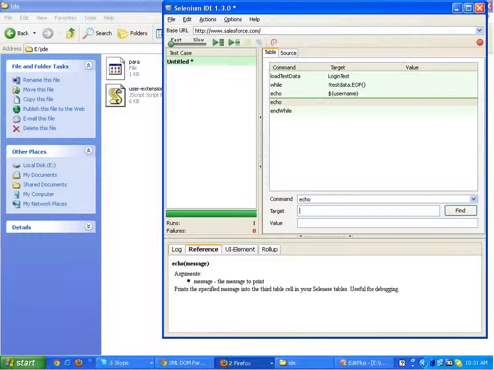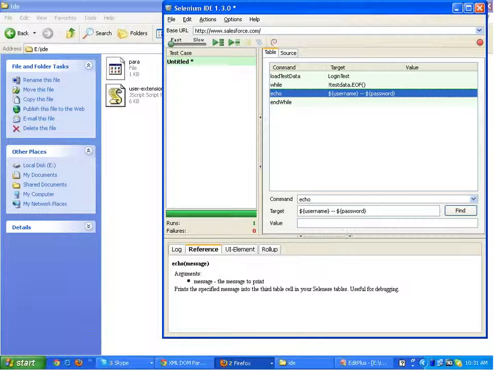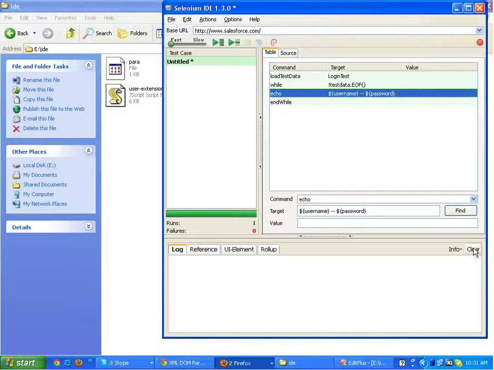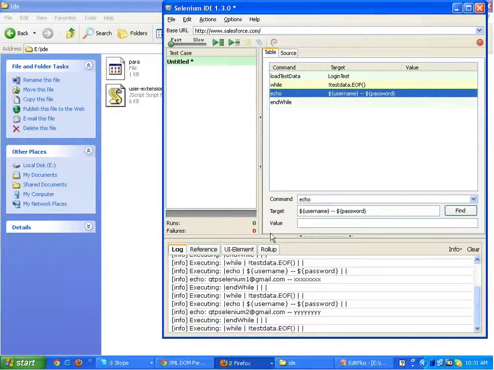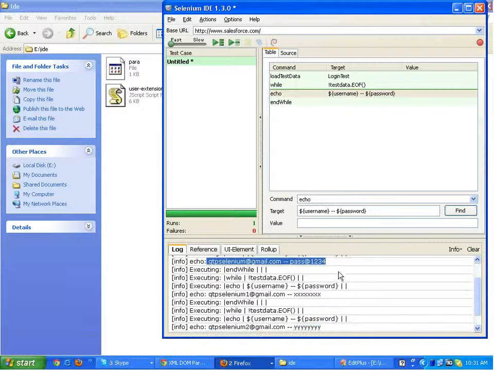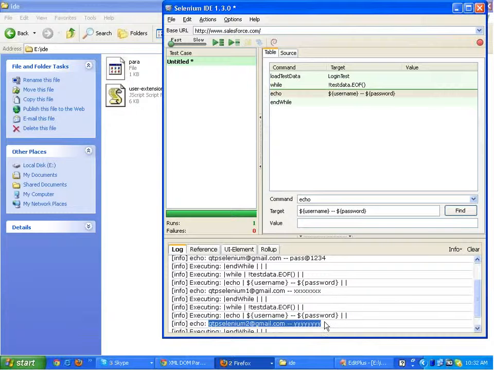I can also, to make it a little bit simpler, write like this: $username and $password. So it will print the username and password in the same line, right? When I run this, see that this is the first set, second set and third set, right? Similarly, I can load the test data of create lead test as well.